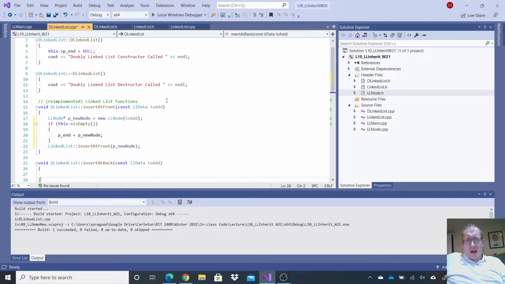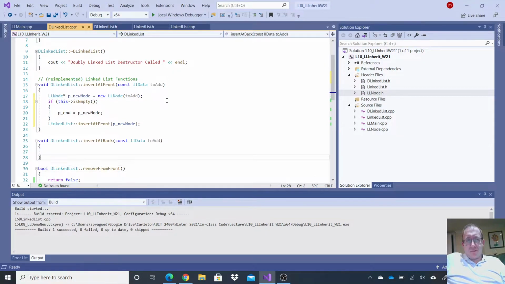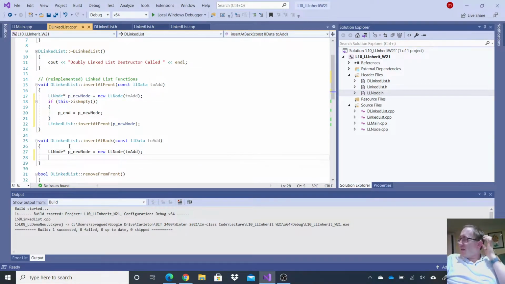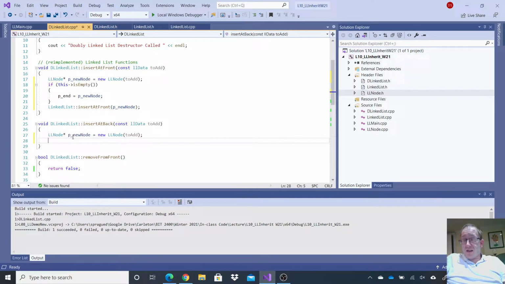Okay, how about inserting at the back? Okay, that's going to be a bit weird because I'm going to need to know what the previous is. I'm going to have to put some IOUs in here, or to-dos. So I'm going to do the same thing as I had before. I'm going to make a brand new linked list node. I need to figure out if there's not anything already in my linked list.